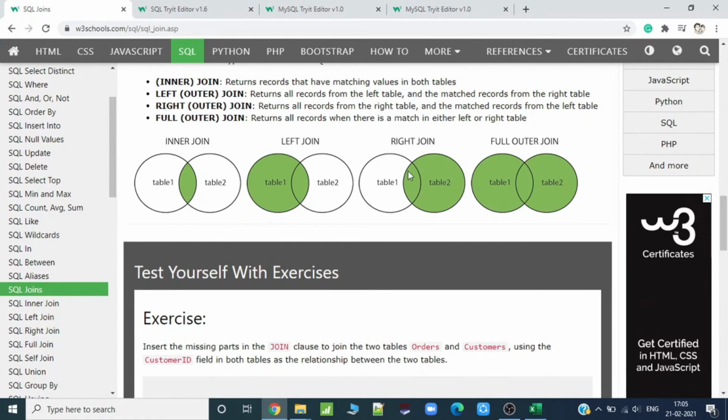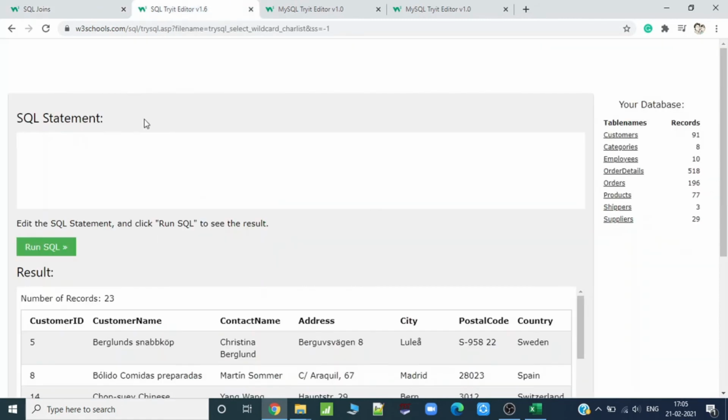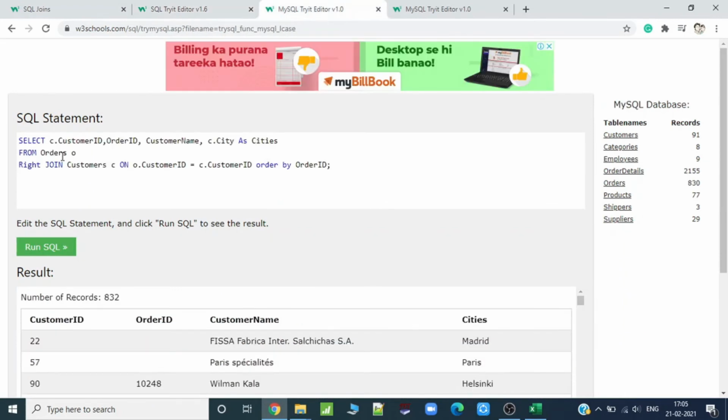So right join means all the entries of table 2 will be there, but not of table 1. So what is table 1 and table 2? The table written with from is table 1, and the table written right after join is table 2. No matter what condition you have put here, it does not matter on this table, but table 1 is written after from and table 2 is written after join.